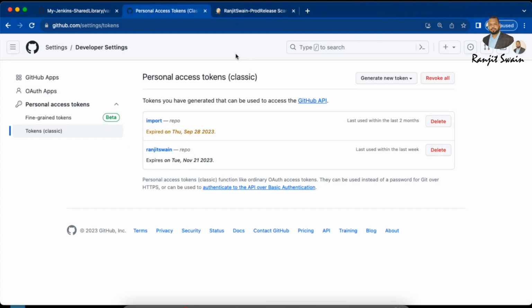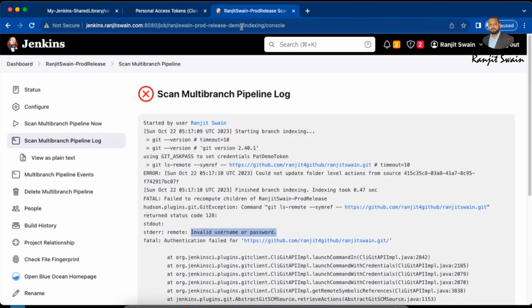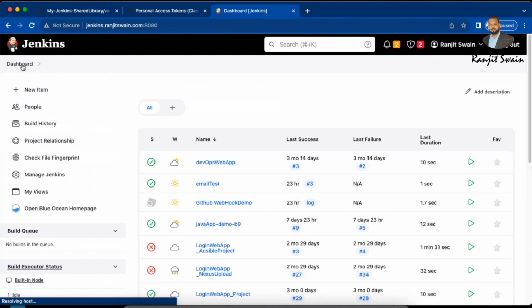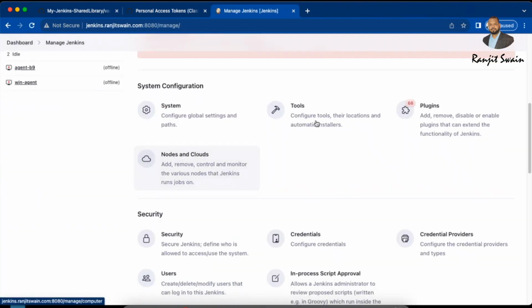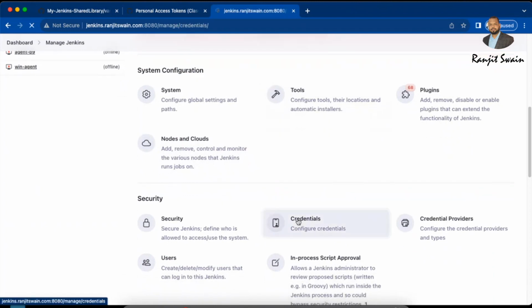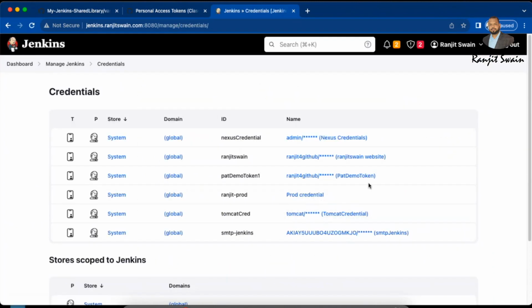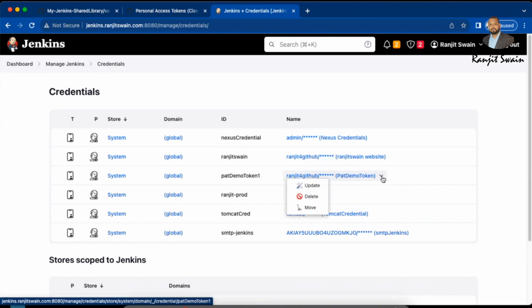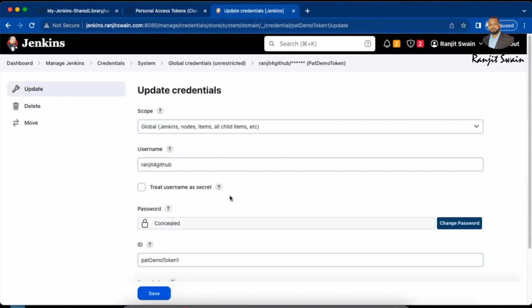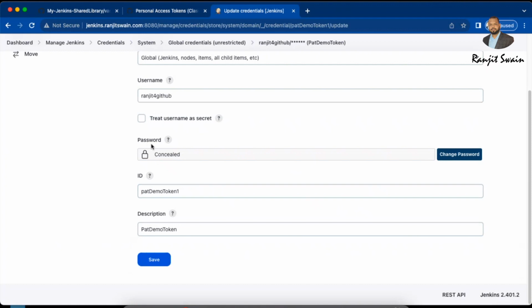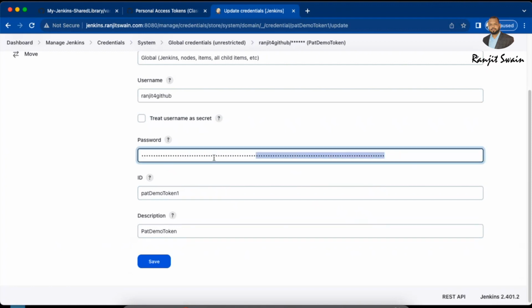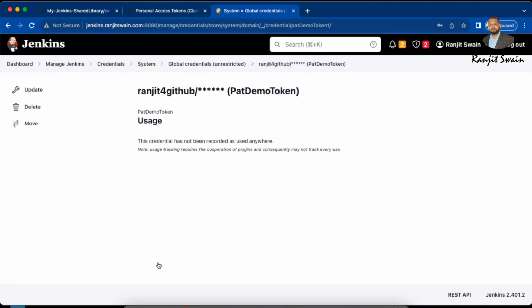Now once you regenerate the key, you have to go to the credentials section, where it is Manage Jenkins, and go to your credentials and the pat demo token, right? This one I just want to update. Here, change password, new password, paste it here, right? Save. Done. This password is saved now.